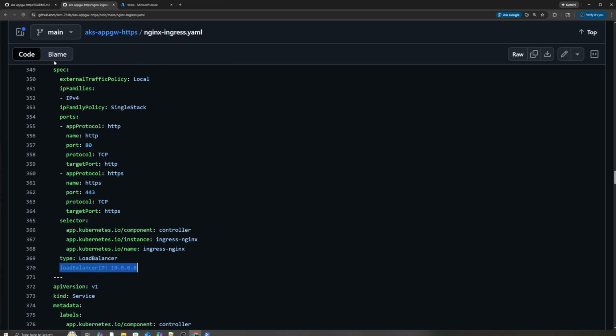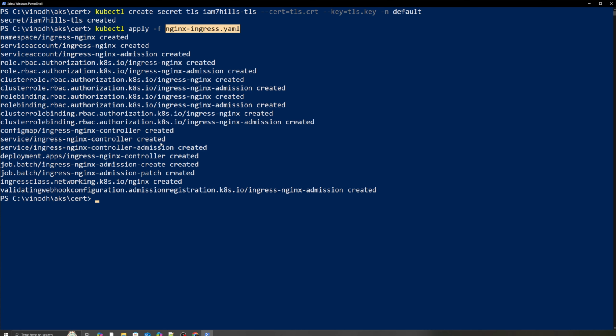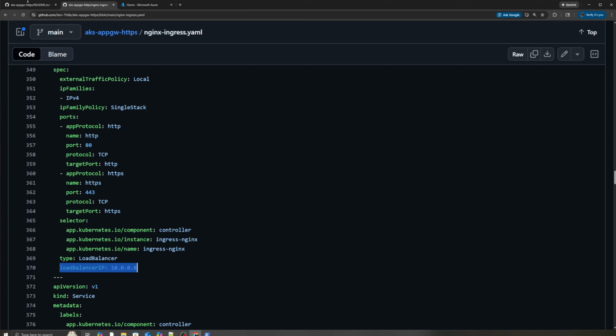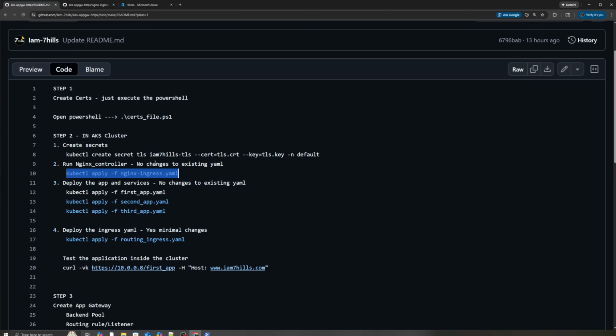If you go and check my Kubernetes, kubectl get svc -A, you'll see a service with the internal load balancer created with 10.0.0.8. If you are using your existing load balancer IP, you can make the changes in your YAML and keep whatever IP you want to use. That's a very important thing to remember. Now going back to my README file. So I created the NGINX controller.